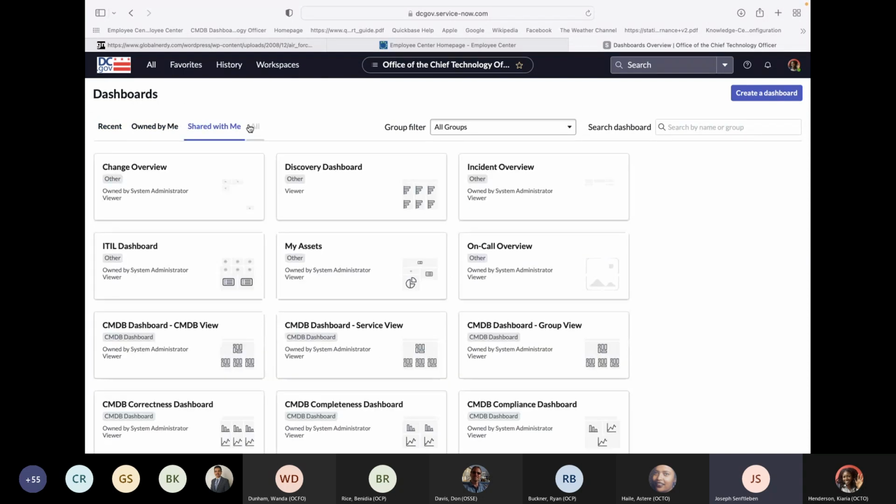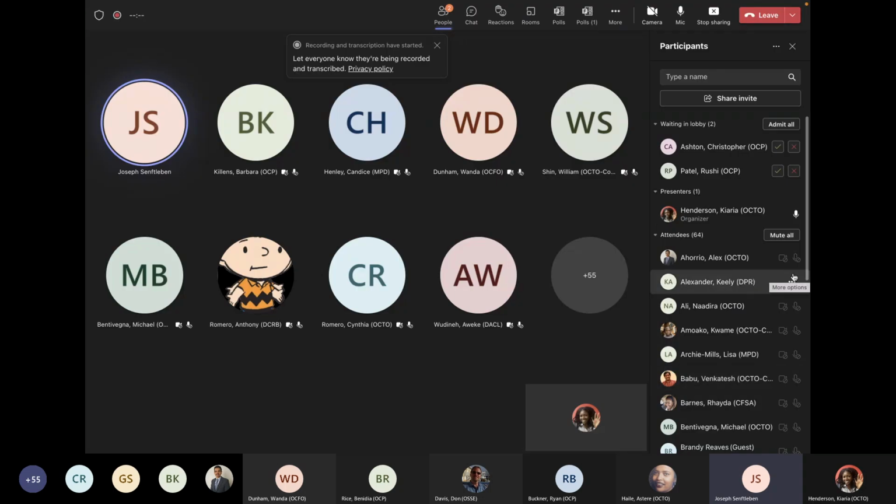We'll start with all because that's going to have most of the dashboards that you will have access to on display. Each of these dashboards will have a title such as change overview, incident overview, ITIL dashboard, and so on. And the screen disappeared.